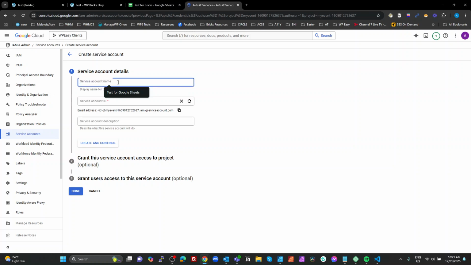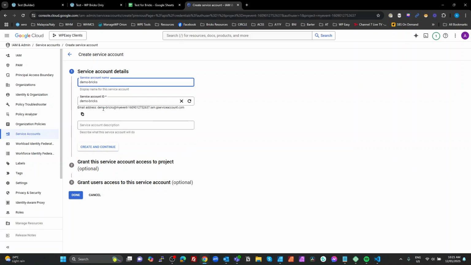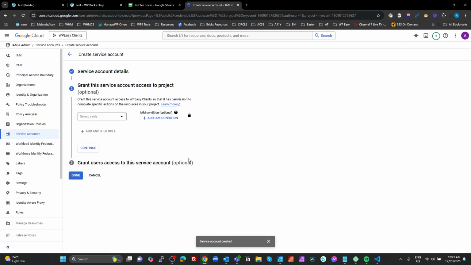Let Google do its thing. We're going to give this a name. Let's call this Demo Bricks. Okay, so the service account ID is Demo Bricks. I'm going to delete this when I'm done, so it doesn't matter whether you see my API key. So hit Create and Continue.